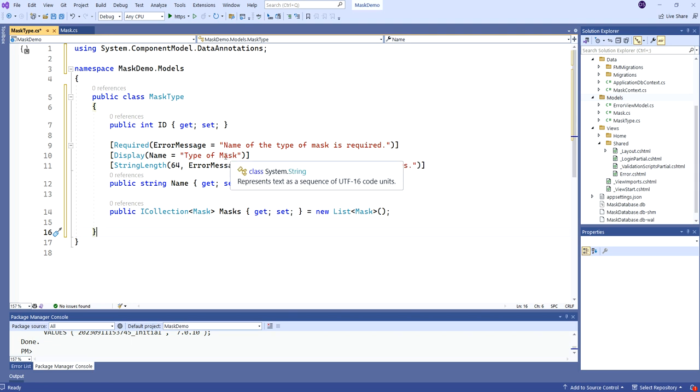Then we have a display name, type of mask, and putting a maximum length on it, similar to what we did before. Ooh, this is exciting. This is something new. Since we have a mask object defined, these are set up in a one-to-many relationship, a parent-child relationship. A mask type is the parent, the child is the mask, right? So the mask type is on the one side, the mask is on the many side, right?